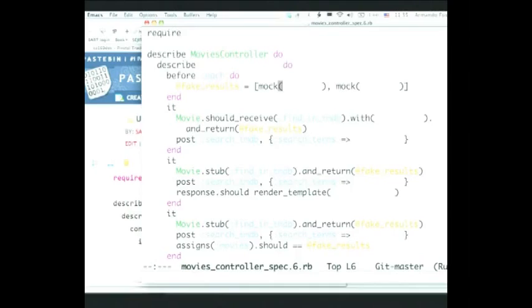And that's what these mocks are doing. They're going to stand in for movie objects. Now, in this case, what are we asking these movie objects to do? Well, nothing. All they have to do is look pretty and exist, right?